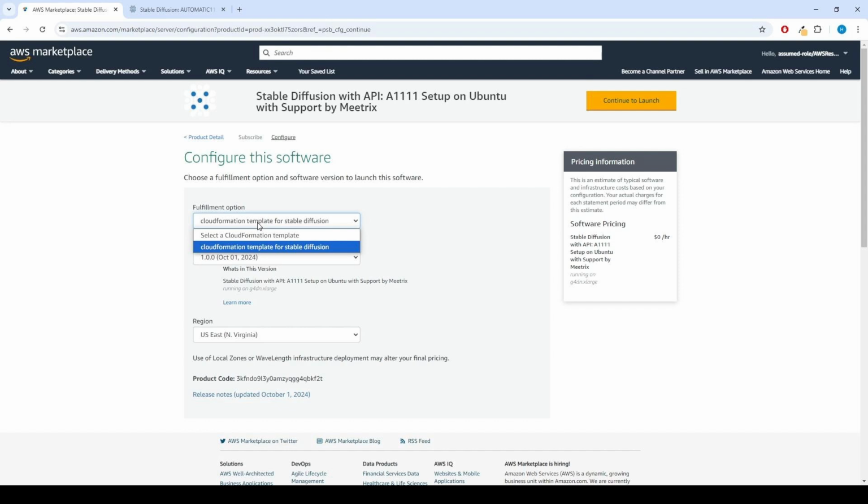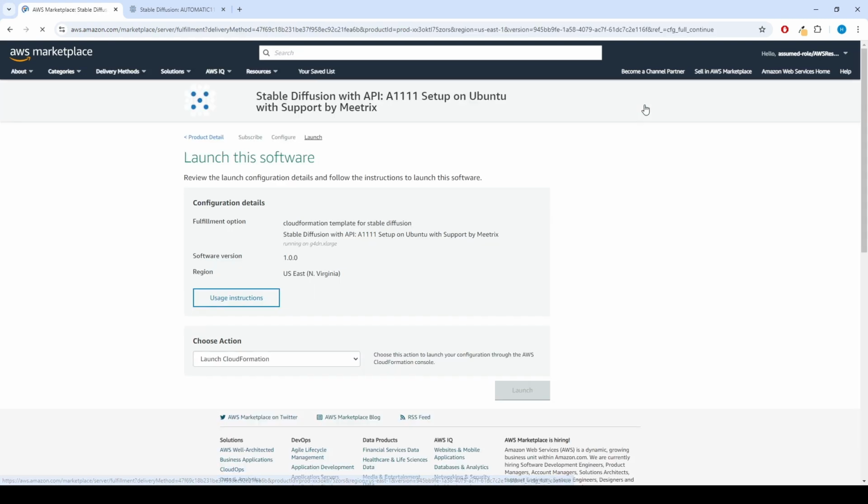Select CloudFormation script to deploy Stable Diffusion option. Choose the version and your preferred region. Afterward, click the Continue to Launch button. From the Choose Action drop-down menu, select Launch CloudFormation and click Launch button.